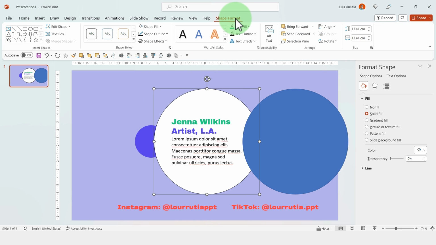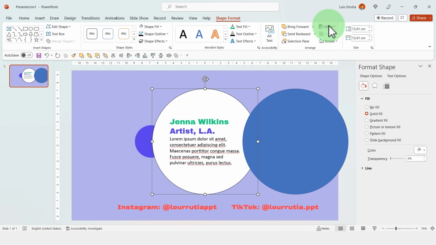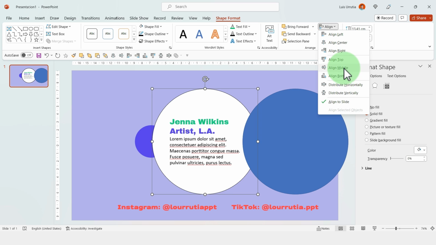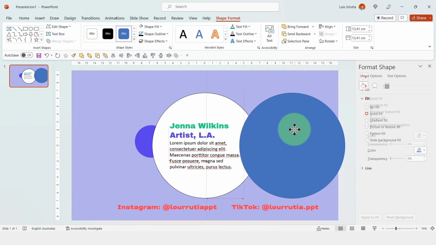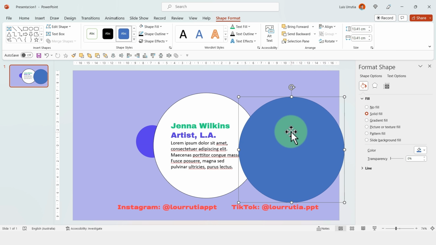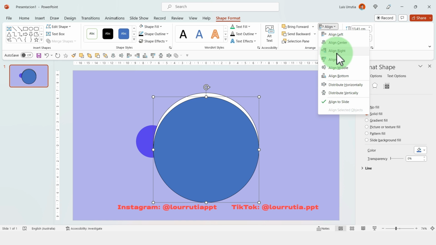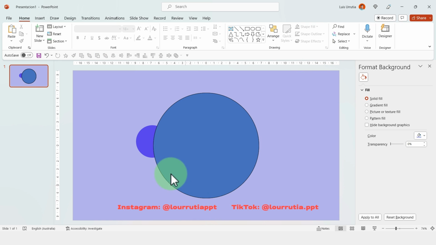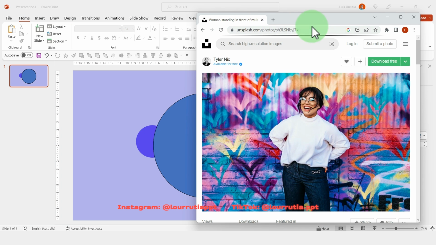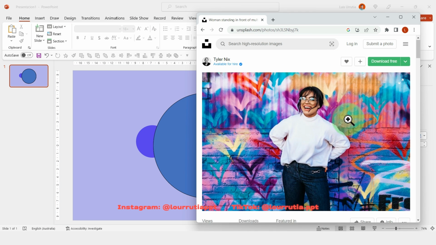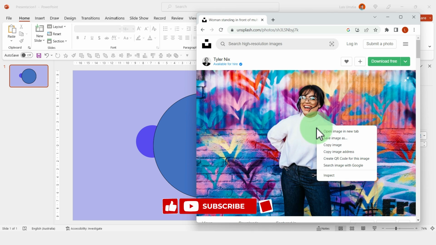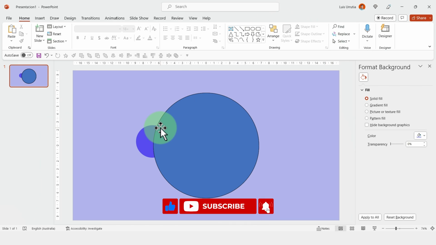To make sure that this circle is centered in the slide, go to Align, Align to Center, and Align to Middle. Now we're gonna select this second circle right here, and I'm gonna change the outline to black. And for this one, I'm gonna align it to center, align it to middle. And then I'm gonna go to my browser and select an image. I found this one on unsplash.com.